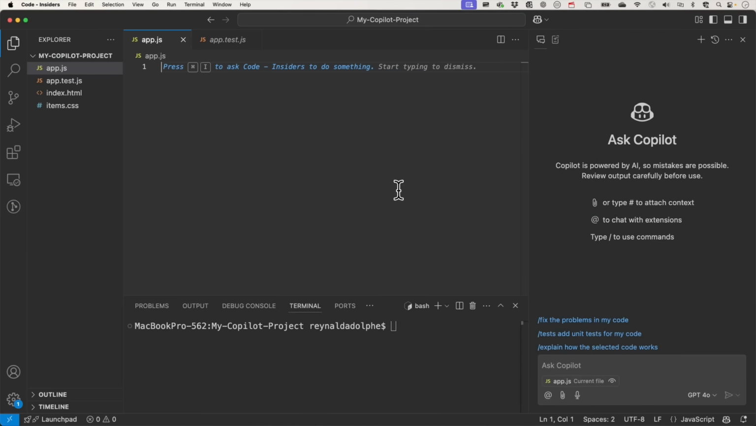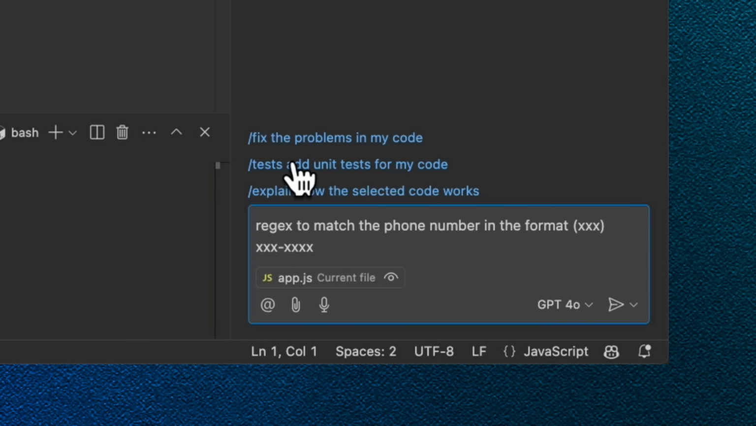Now let's turn our attention to some coding efforts, which often give some people a headache, especially for me, which is RegEx. So let's say I want RegEx to match the phone number in the format just like this.